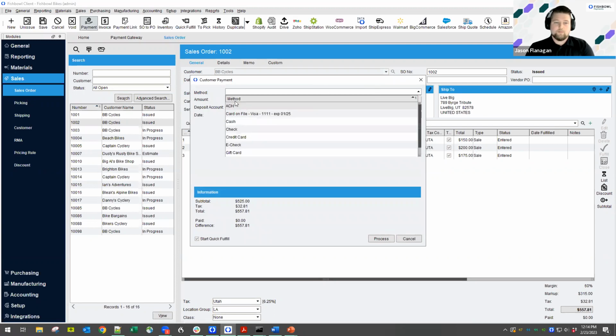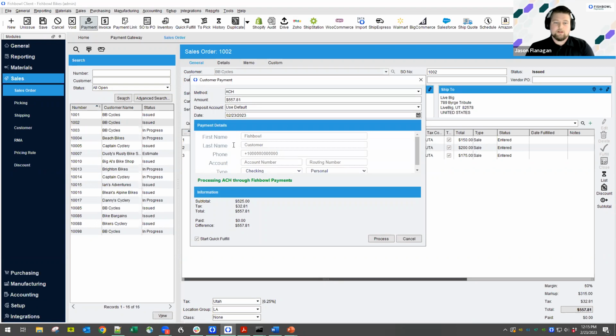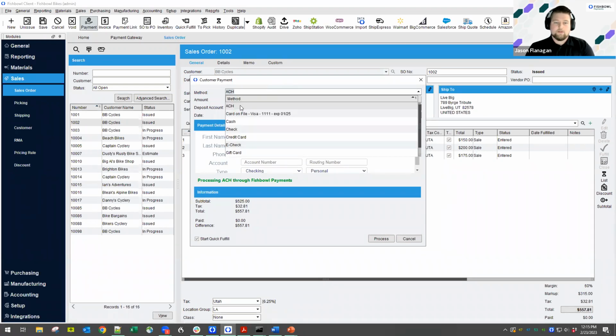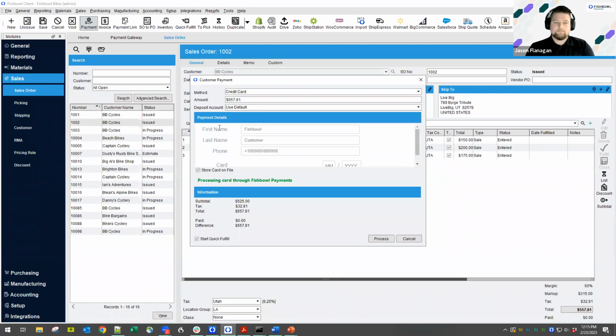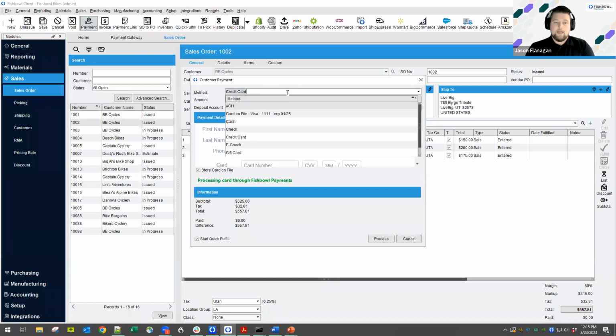With Fishbowl Payments, we'll be able to make ACH payments directly through Fishbowl, which is a huge benefit that we've added. The other thing we'll be able to do is take new credit cards, which is great. You can process those directly if you have a customer on the phone and they want to pass their credit card information over to you for the first time. And then after they've done that, we can actually save the card on file.